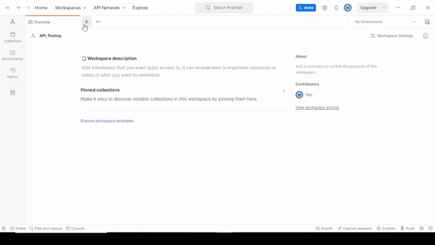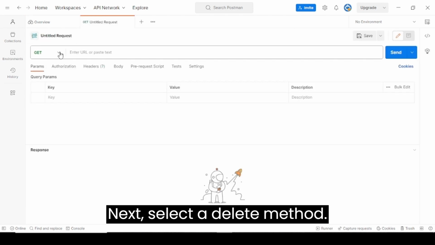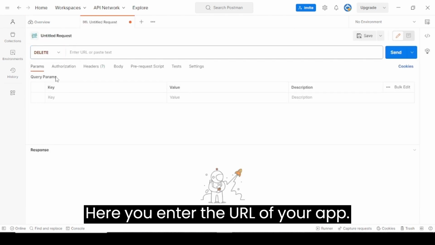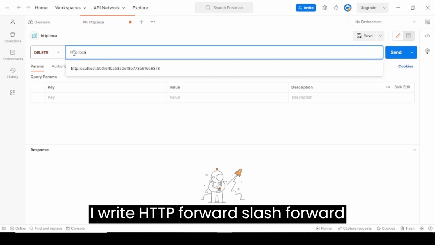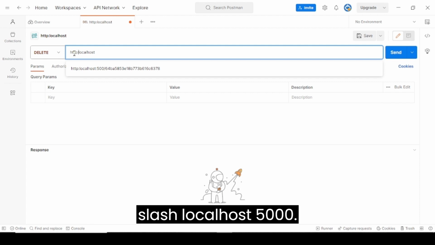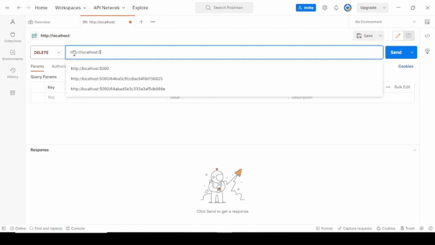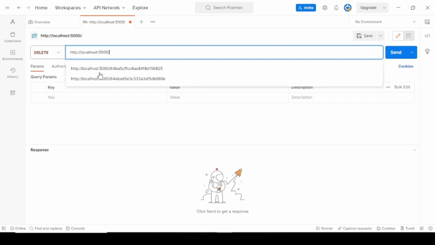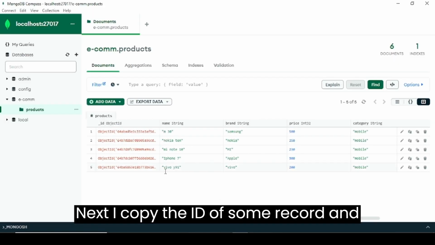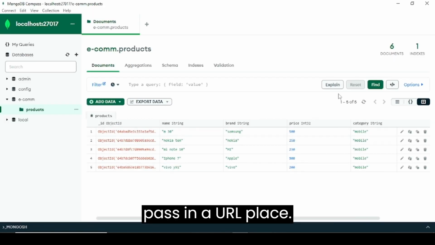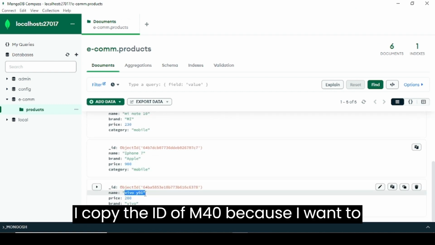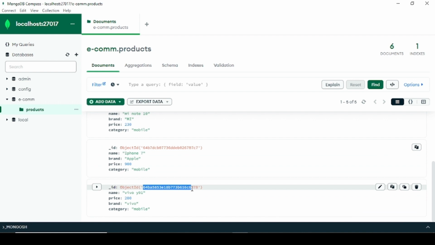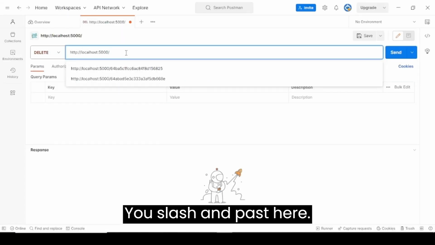Open Postman. Then click on the plus sign. Next, select the delete method. Here you enter the URL of your app. I write http://localhost:5000. Next, I copy the ID of some record and paste it in the URL. I copy the ID of M40 because I want to delete this record. Use a slash and paste it here.